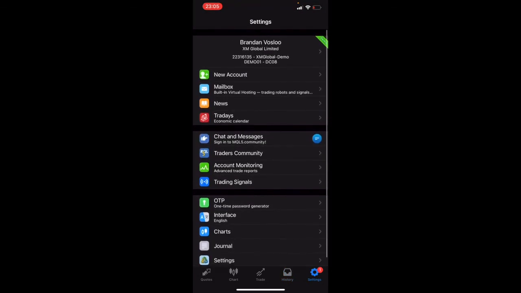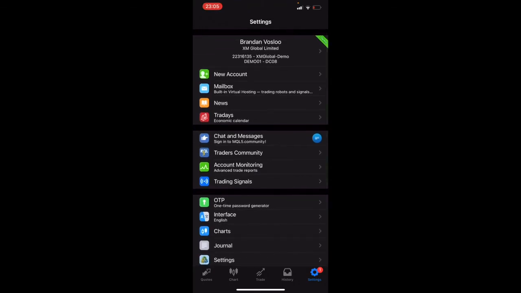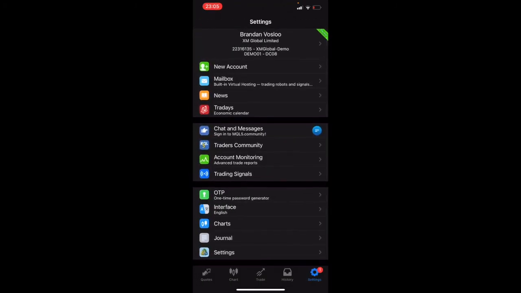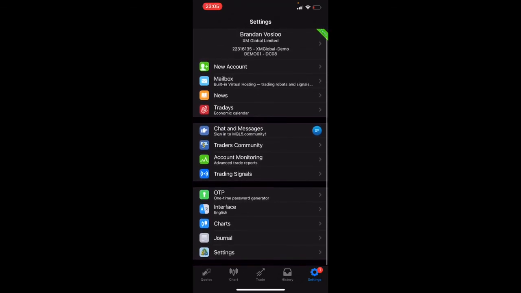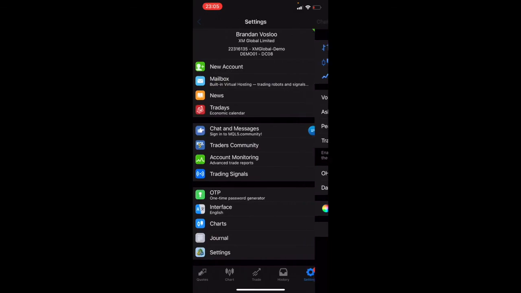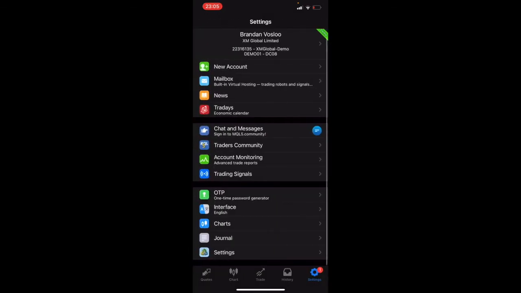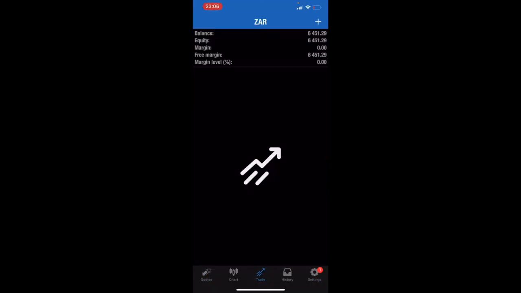Settings, you'll see it has your name, the broker, and then it will show you a real or demo account. I'm sure you've seen the real account at the beginning of the video. If you want to open a new account, you can click there. Don't worry about mailbox, news, or any of these, unless you want to change the charts. Properties. Yeah, that's about it. So that is basically how MetaTrader 4 works on your phone.